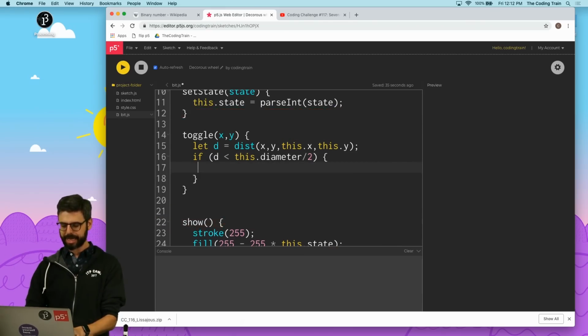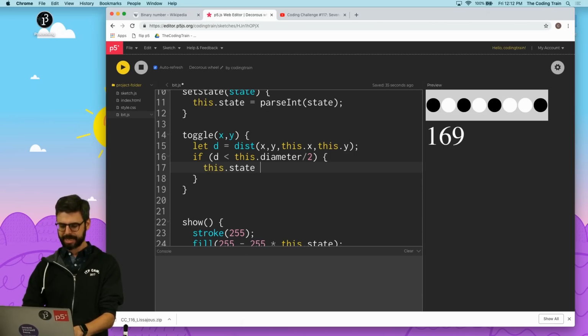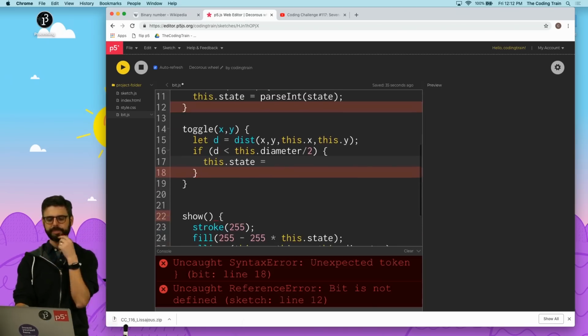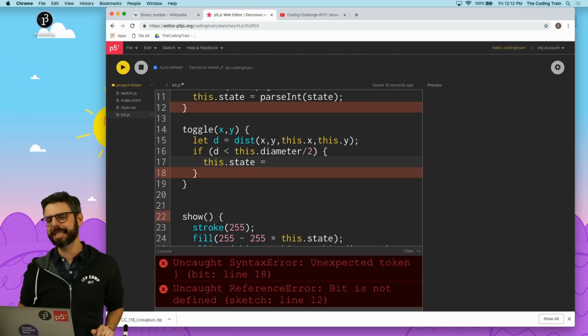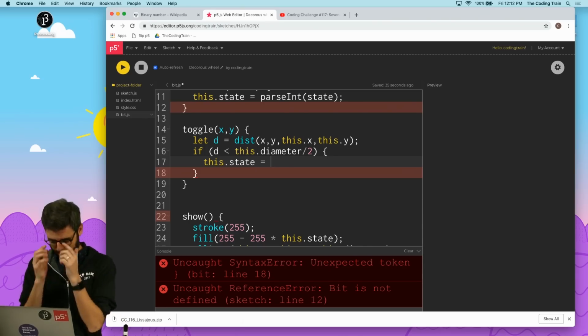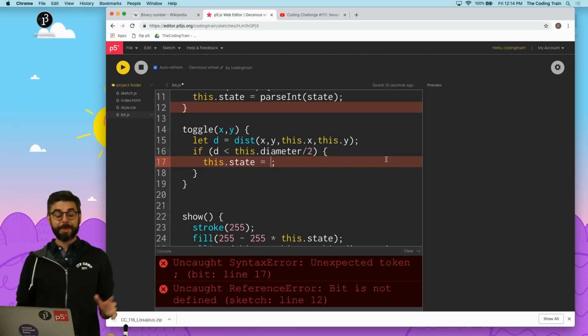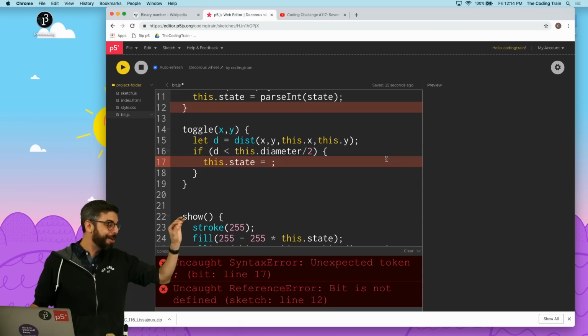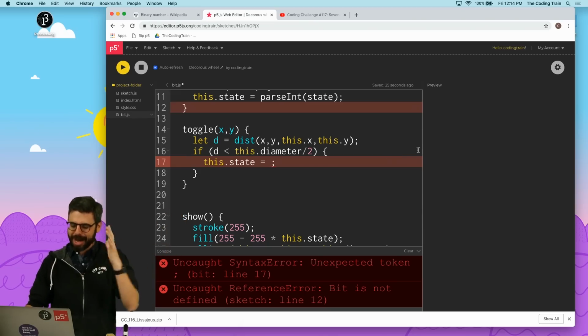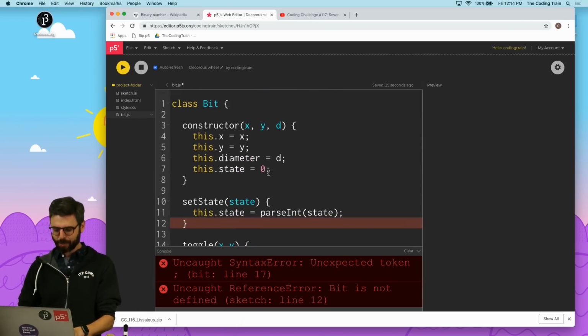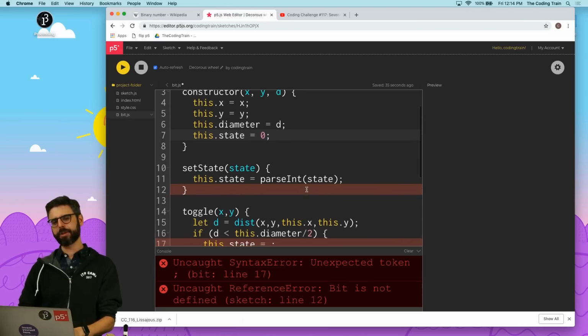Then I'm going to say this.state equals now. If the state is a 0, I want it to be a 1. If it's a 1, I want it to be a 0. What's a nice way of doing that? I mean, I could write an if statement. People are giving me great suggestions like plus 1 modulus 2 to the power of negative 1. I think I'm just going to admit to myself that really what I meant was for this to be true or false.